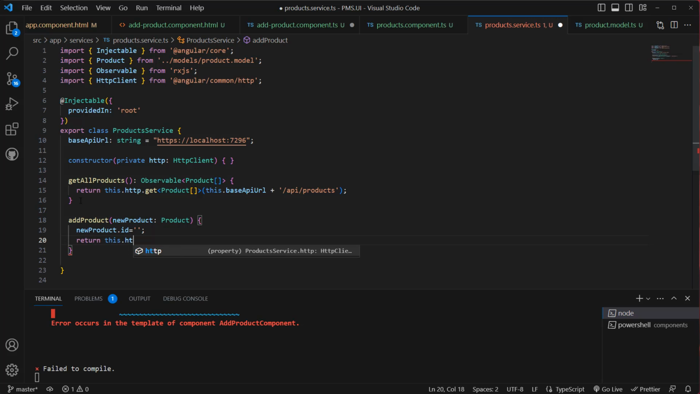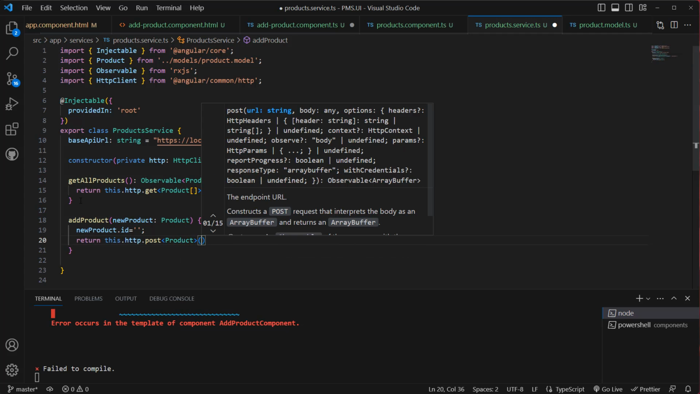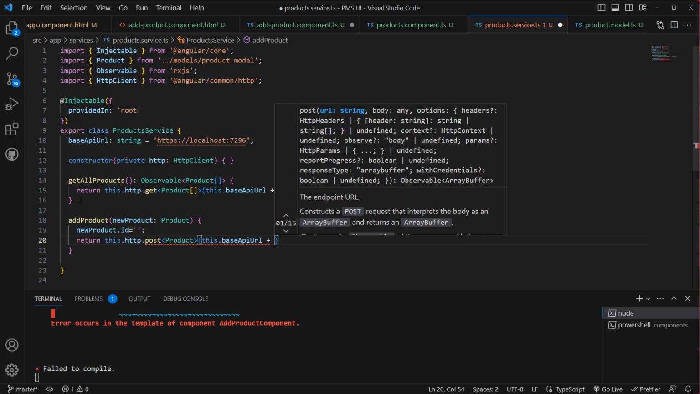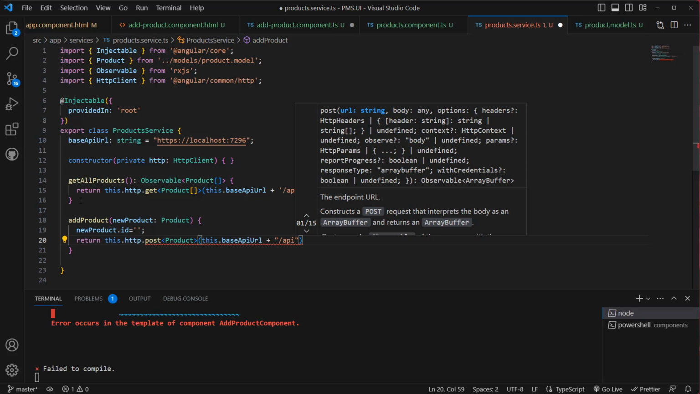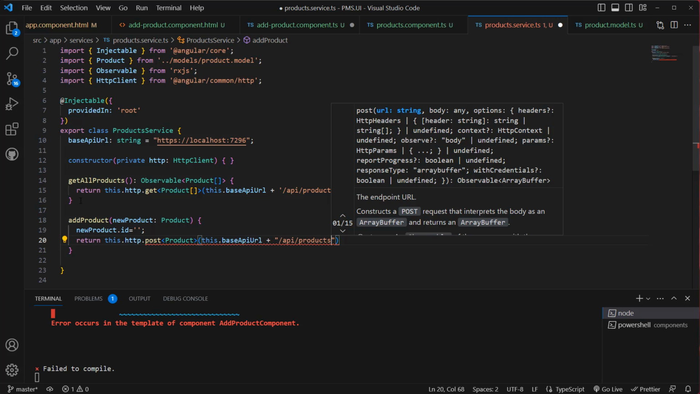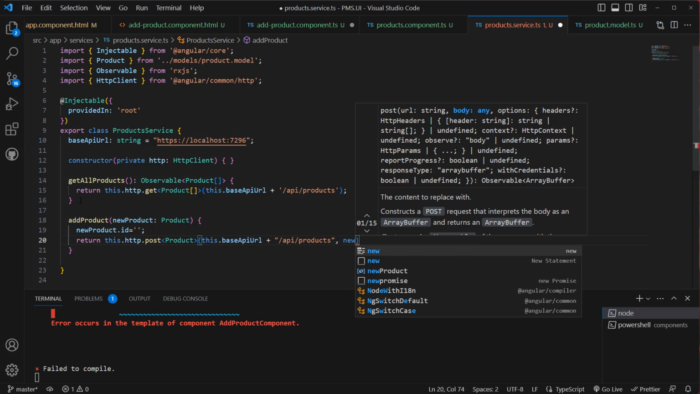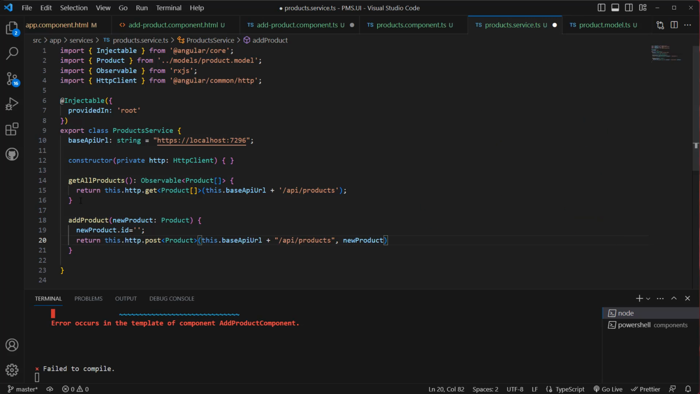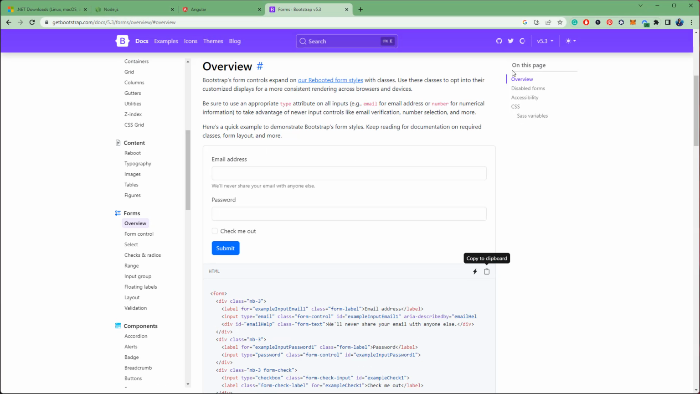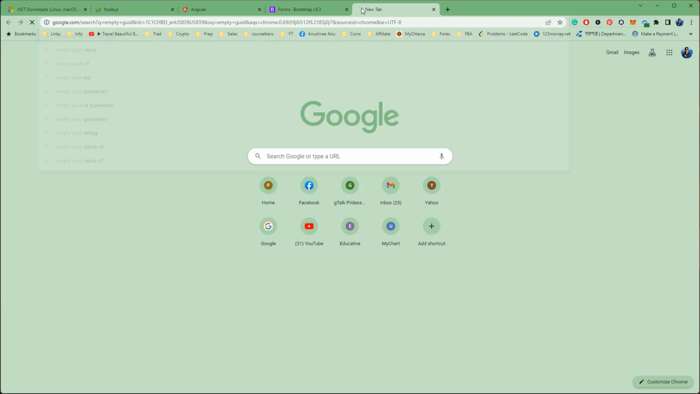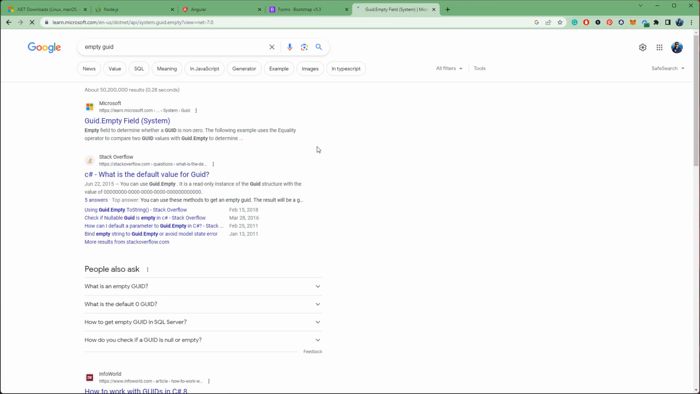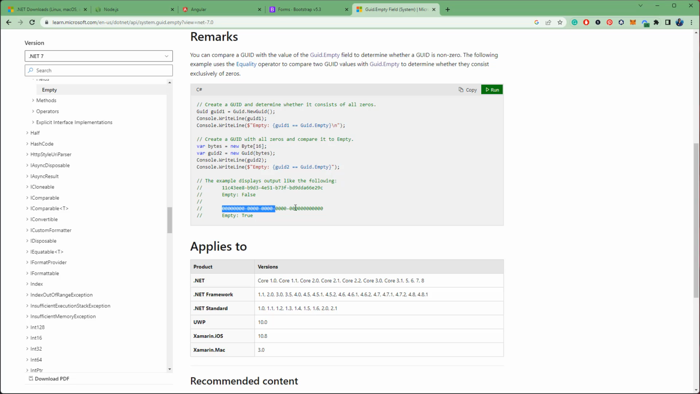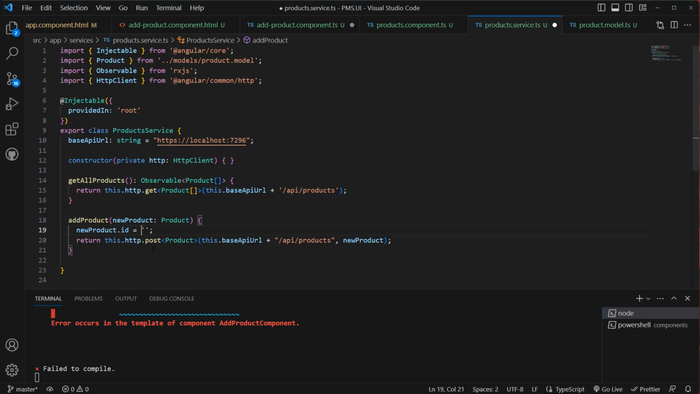this new product to the HTTP post method. Type is gonna be product, and this.baseApi, and we're gonna have that method URL, which is api/products. Also we want to pass the new product inside as a form body. Okay, so we can pass an empty GUID here, so let's generate that empty GUID value. This is the empty GUID, or yeah, zero GUID, whatever.